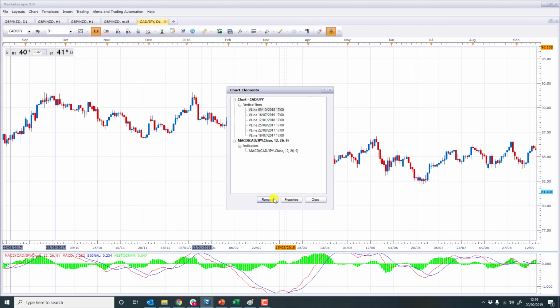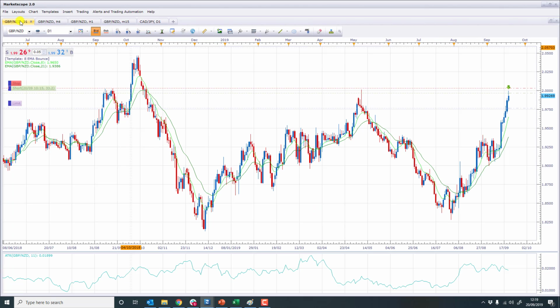So let's just clear everything, remove. And for a moving average, we can just go to one of these. As you can see here, we have Pound Kiwi, and I've got an 8 EMA and a 21 EMA. Basically what these moving averages do is, let's take the 8 EMA and the close. It's taking the closing price of the last 8 candles, finding an average, and then plotting it on the chart. And that's all it's doing. Obviously the lower the moving average, the closer it will hug to the market.